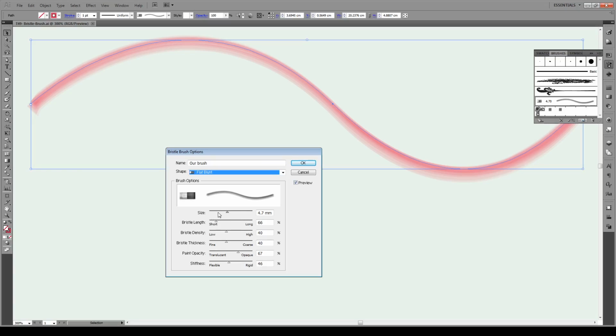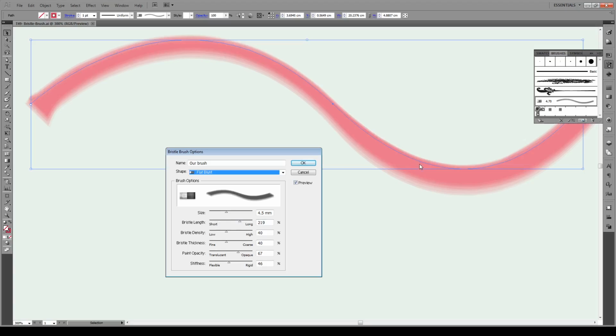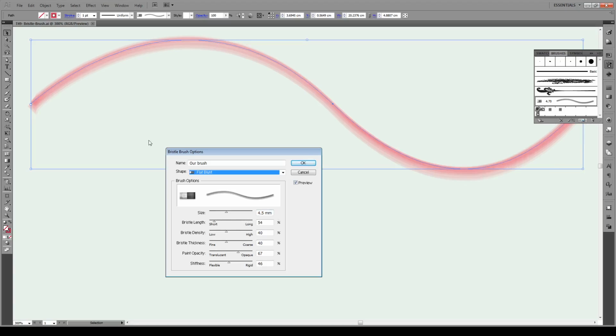Then your first option is to change the size. Obviously a small size is going to be a small brush, a big one is going to be quite large. We'll choose something around in the middle. Then you can choose your bristle length. If you change this to long lengths, you end up with a stroke that's quite wide, and if it's short, it's going to be a thinner stroke like that. Again, we'll choose something in the middle.